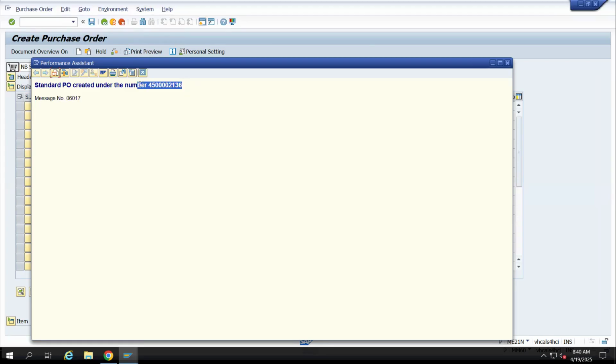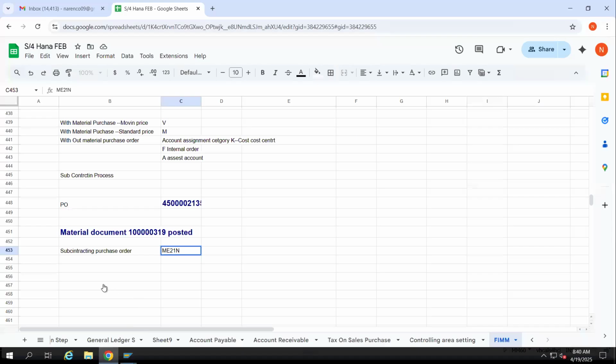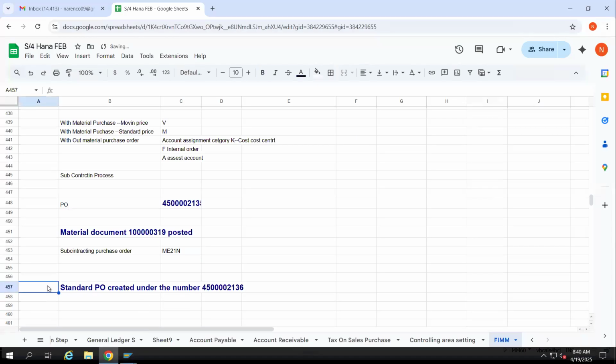Step number 1, creating the subcontracting PO. I have created the subcontracting PO. So step 1, creating the subcontracting purchase order. Account assignment, item category L. Item category L.